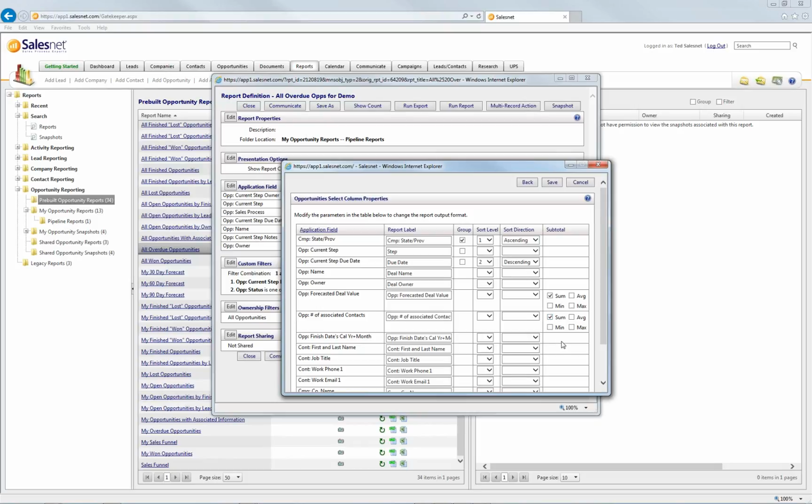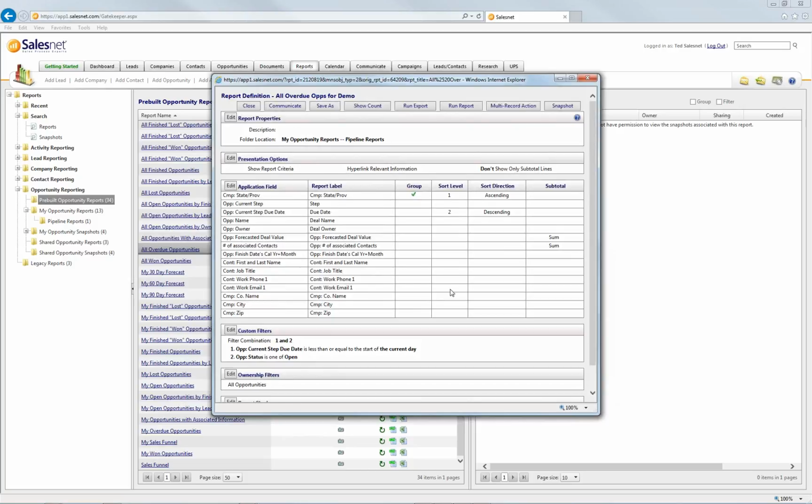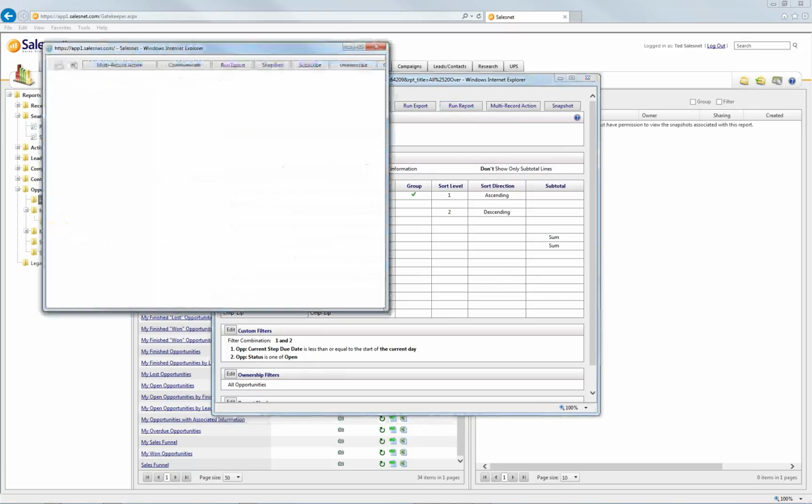contacts and deal value. Okay, so I'm expecting my report to come back with the state being one of my grouping, being grouped for me. Everything's going to be sorted by due date, and then we're going to sum contacts and deal value. So that's enough. I've not changed anything about filtering, but I've changed the output for sure. So I want to run that report.